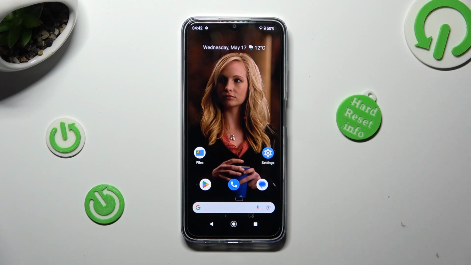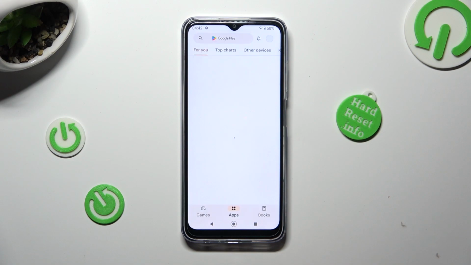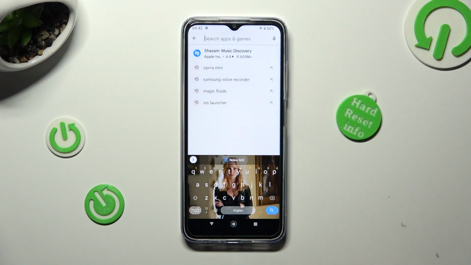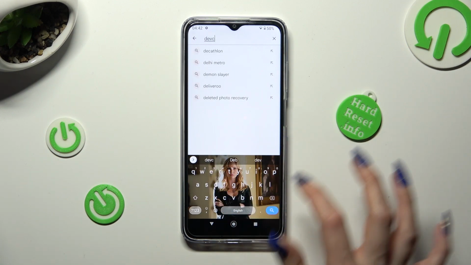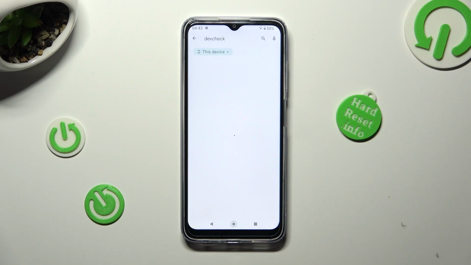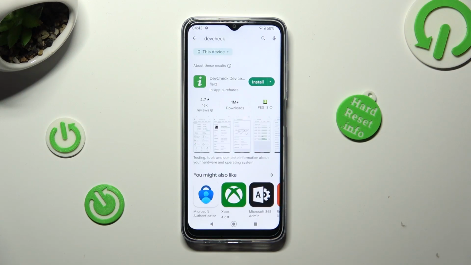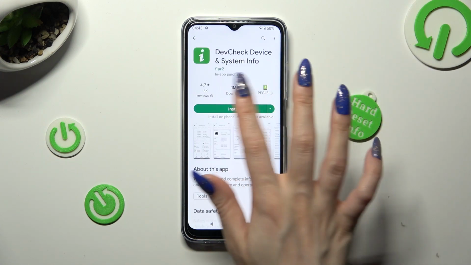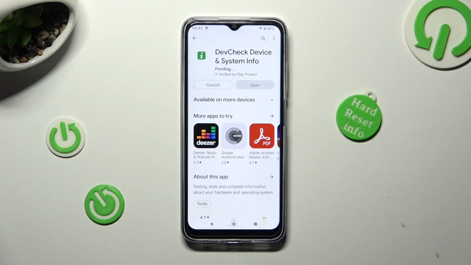You need to begin by opening Play Store and clicking on the search bar. Following that, type in DevCheck and download this free app from Flare2 developer, DevCheck device and system info. When your app is ready, open it.